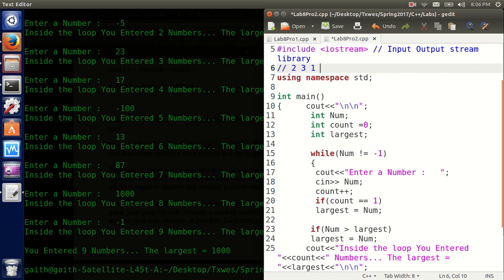If I set largest as 2, and then compare, and this is what I'm doing here, set largest equals num, and then I'm comparing, is num greater than largest? If it's greater than largest, then I'll change largest to 3, the new value. Is num greater than largest? No, so it doesn't change it. Here what did I do?